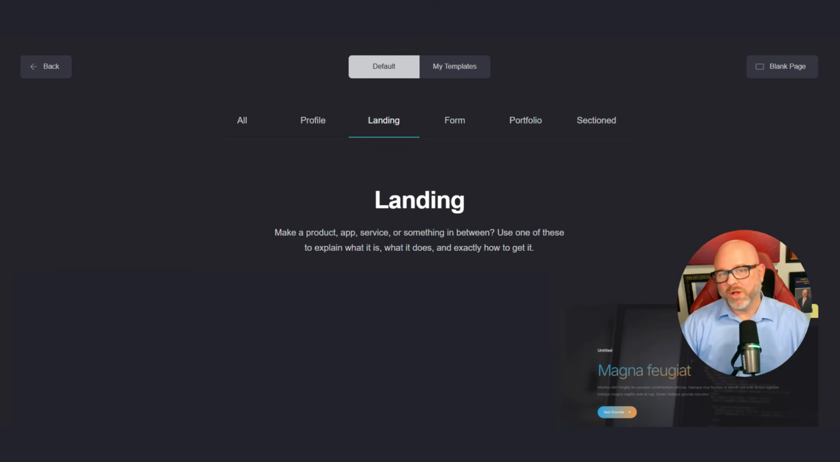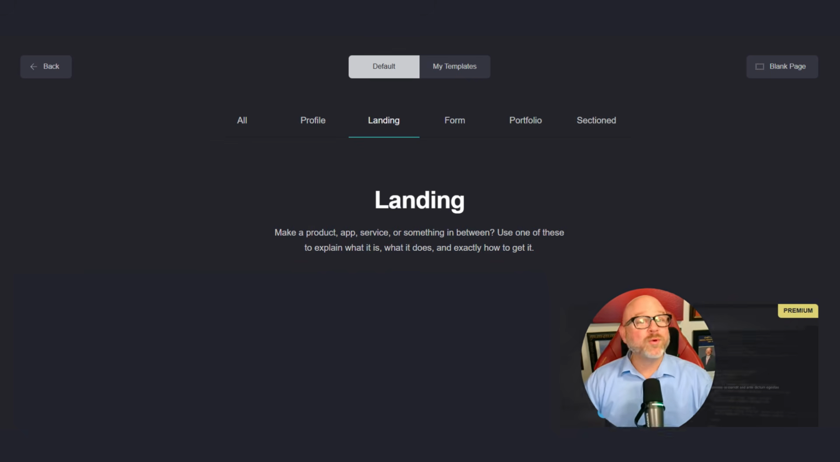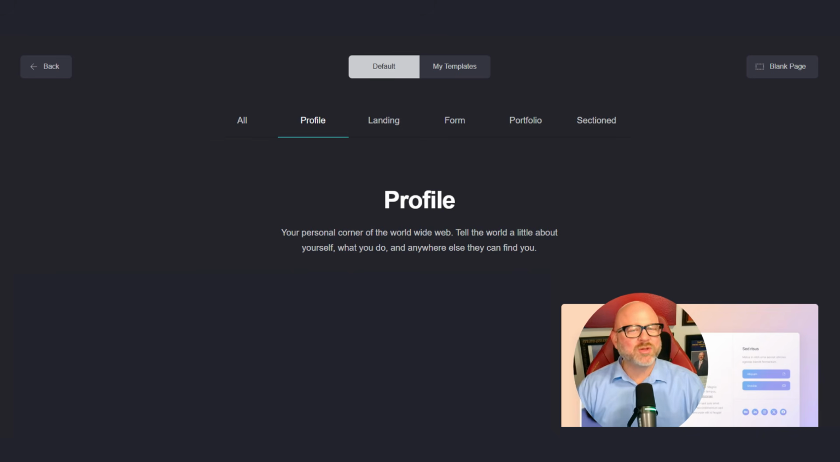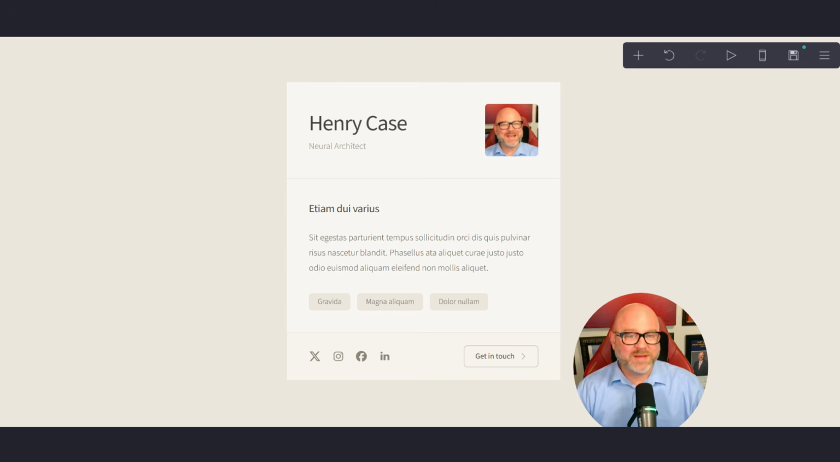Because they're designed with call to action buttons, headline areas, and spaces for pricing tables. If you want something personal and simple, the profile templates are built like digital business cards with space for your photo, bio, and links. And for those who are just starting, Card gives you the blank page option where you can design everything yourself. Once you click on a template that catches your eye, Card loads it straight into the editor where you can start making it your own.